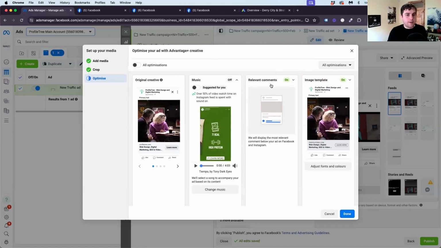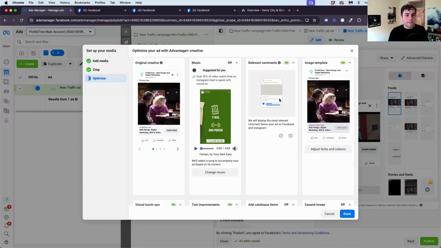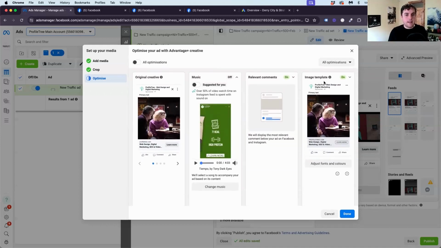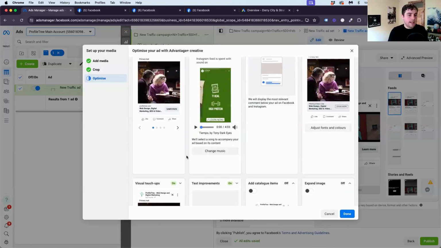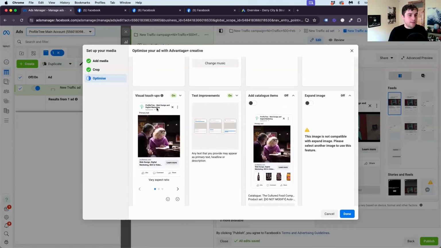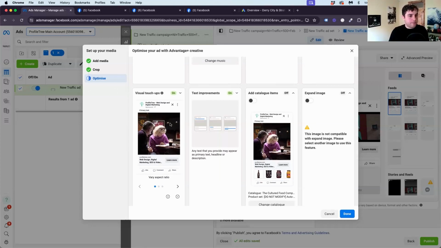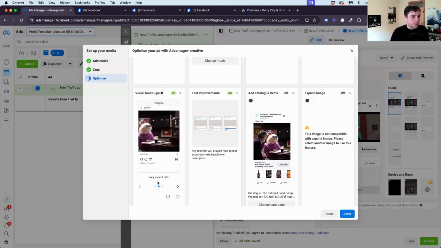Then we have relevant comments. So leave this switched on. It puts the relevant comments at the top of your ad. Makes perfect sense. The image templates, so you can adjust the fonts and colors if you want to as well. The visual touch-ups. So what this will do is it will adjust the aspect ratio to make sure that it always fits depending on what phone someone has, or if they're on their tablet, it will make sure that it fits correctly.